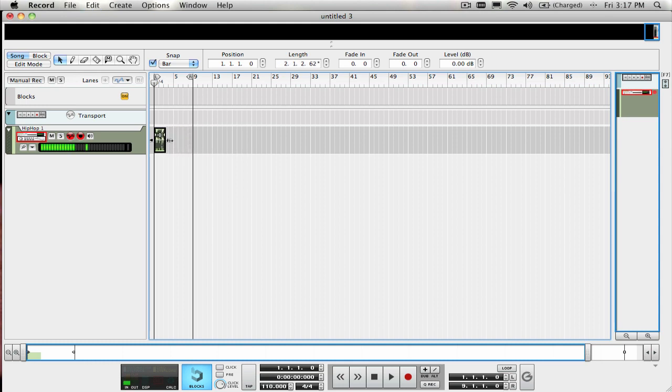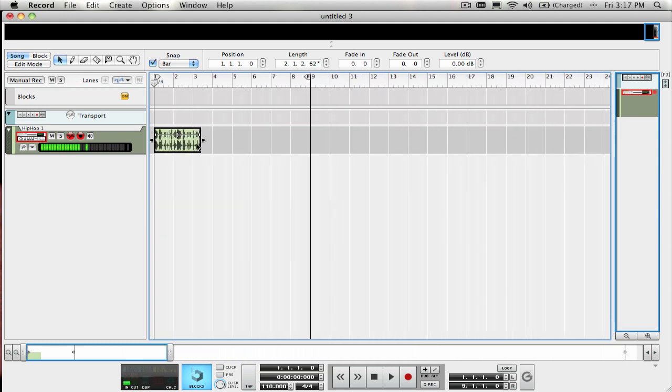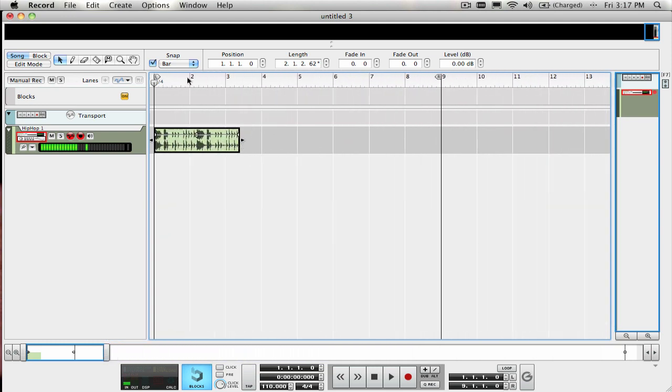To use this function, select the clip that you want to stretch. Now decide what your snap value is over here. I suggest leaving it set to bar to start unless you are stretching something freeform and really don't care about it being right on the beat.